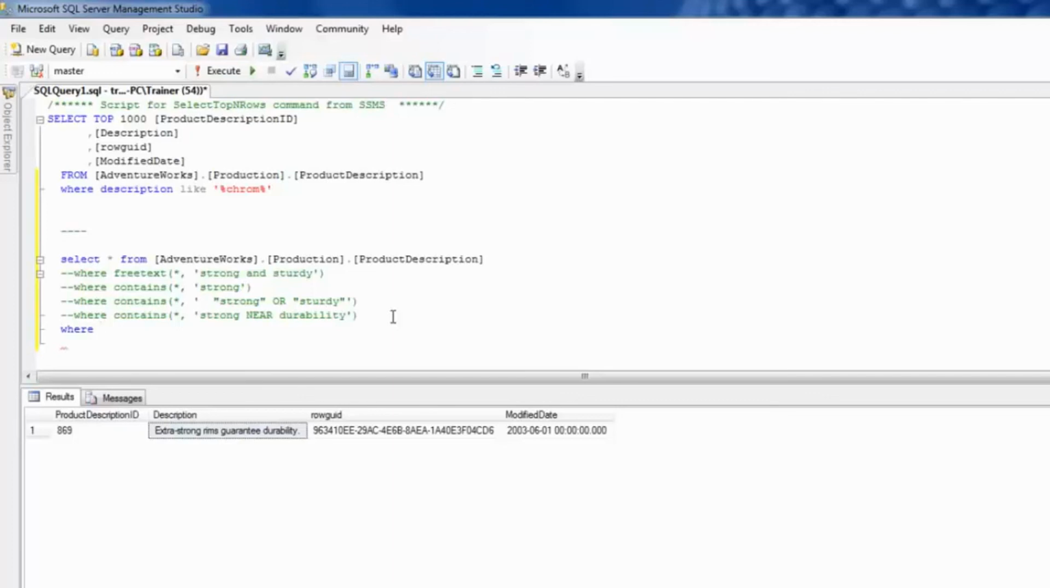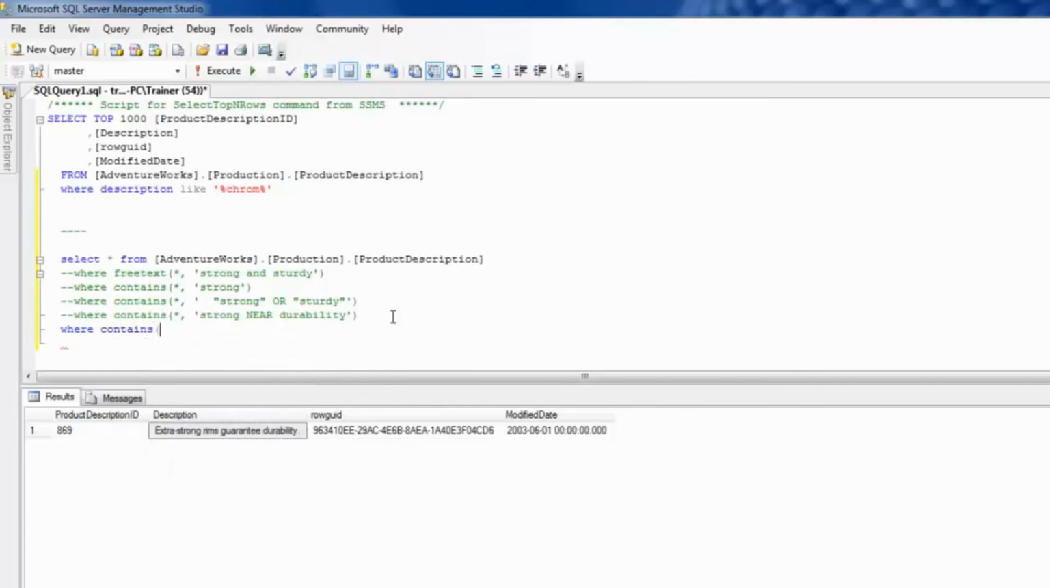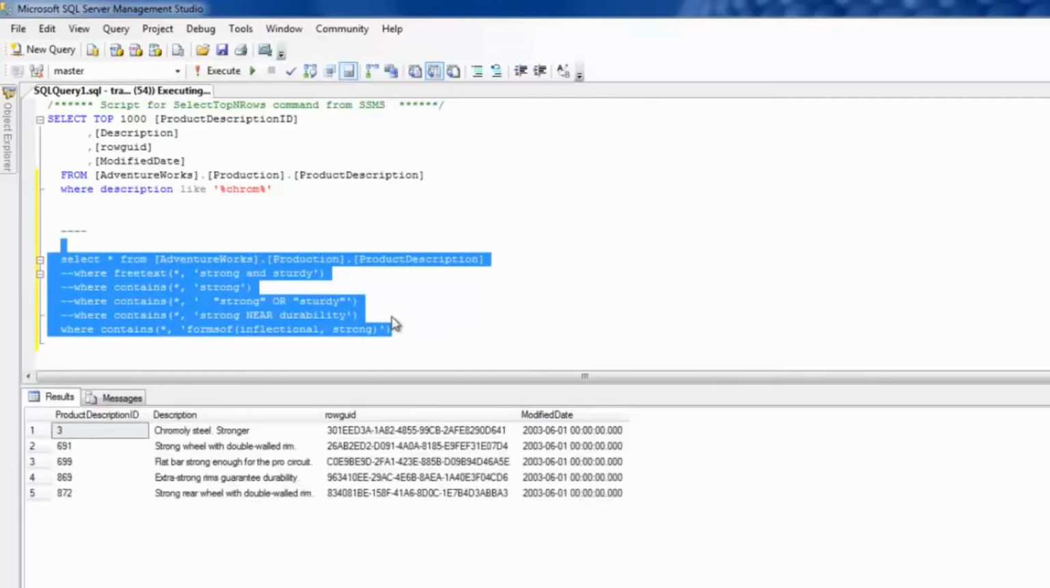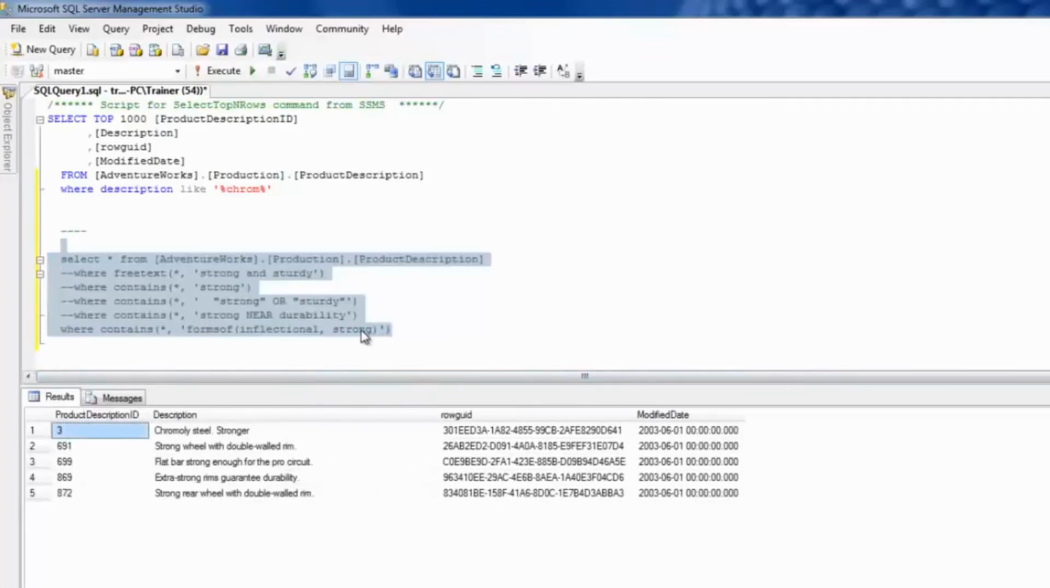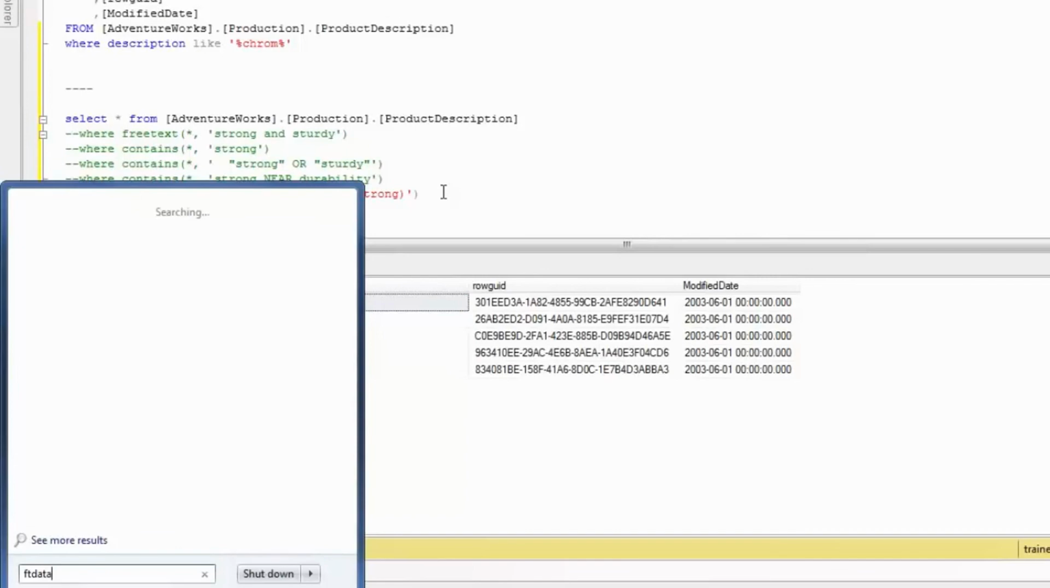And in situations where you want to search for all different forms of a particular word, there are a couple of inbuilt keywords for it. I'm going to use that: search in all columns for forms of inflectional, and then the keyword, say, strong. Let's try this. You search for strong, it does return stronger, and so on and so forth.